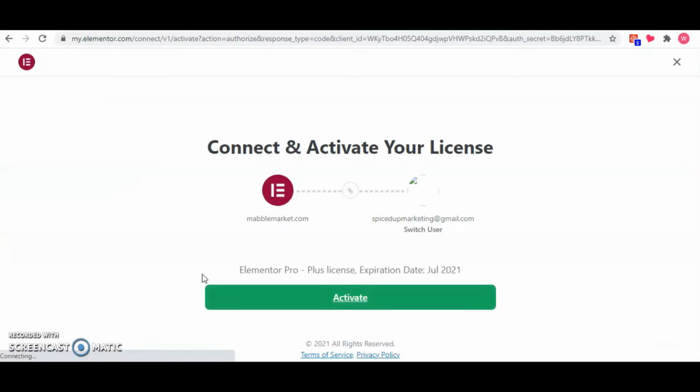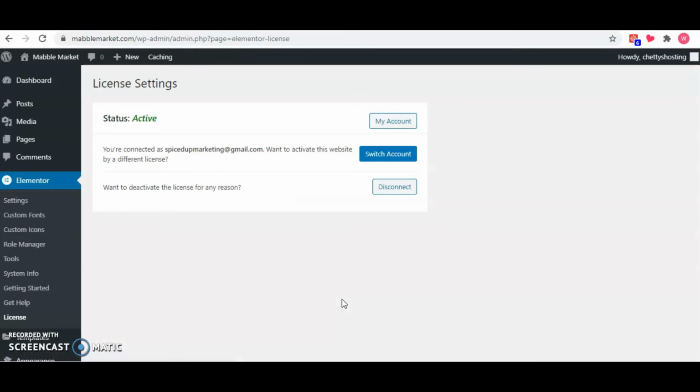On the next page, click the big green button that says Activate. You may need to log into your Elementor account if you are not logged in already. Now, you have officially set up Elementor Pro and are now ready to start building your web pages.